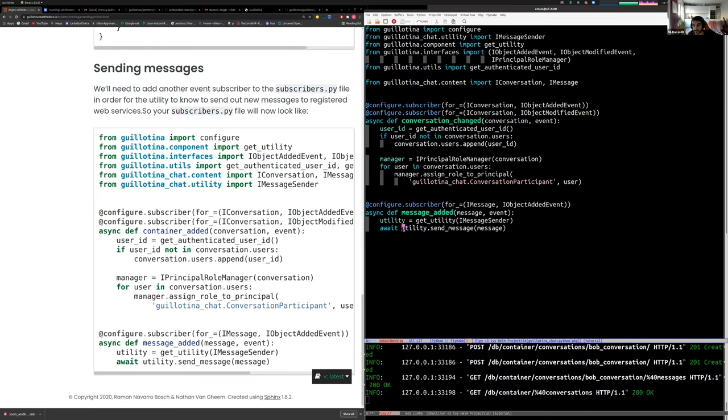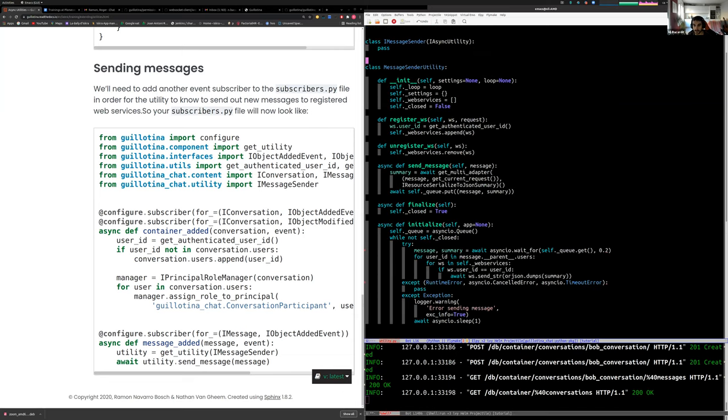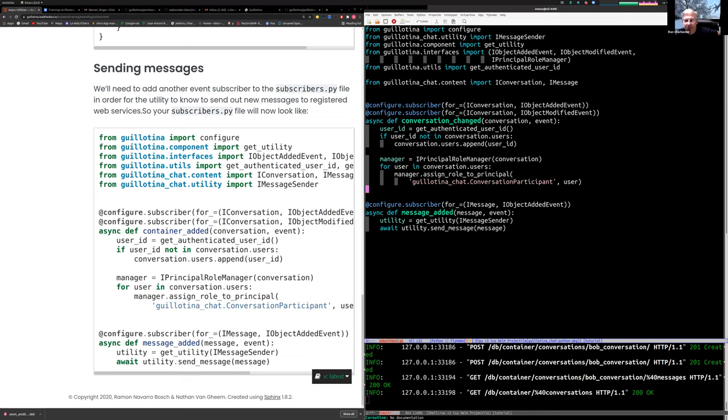Okay, so now that we have our utility, what we do here, if you send the message, is see the message here, it's the object. So what we do is serialize the object and put it into the queue. So now we are using the utility to send the message.